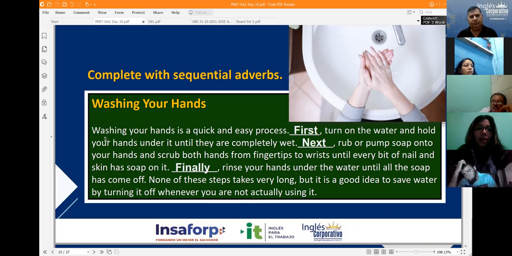Washing your hands is a quick and easy process. First, turn on the water and hold your hands under it until they are completely wet.